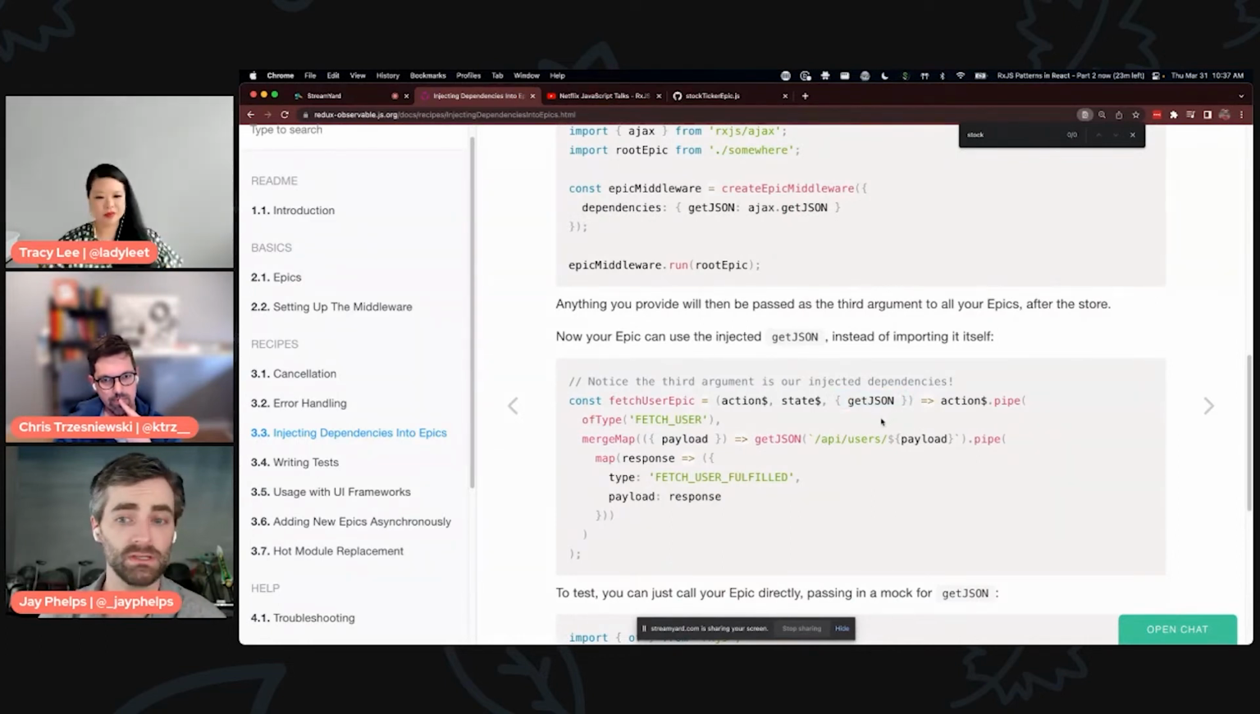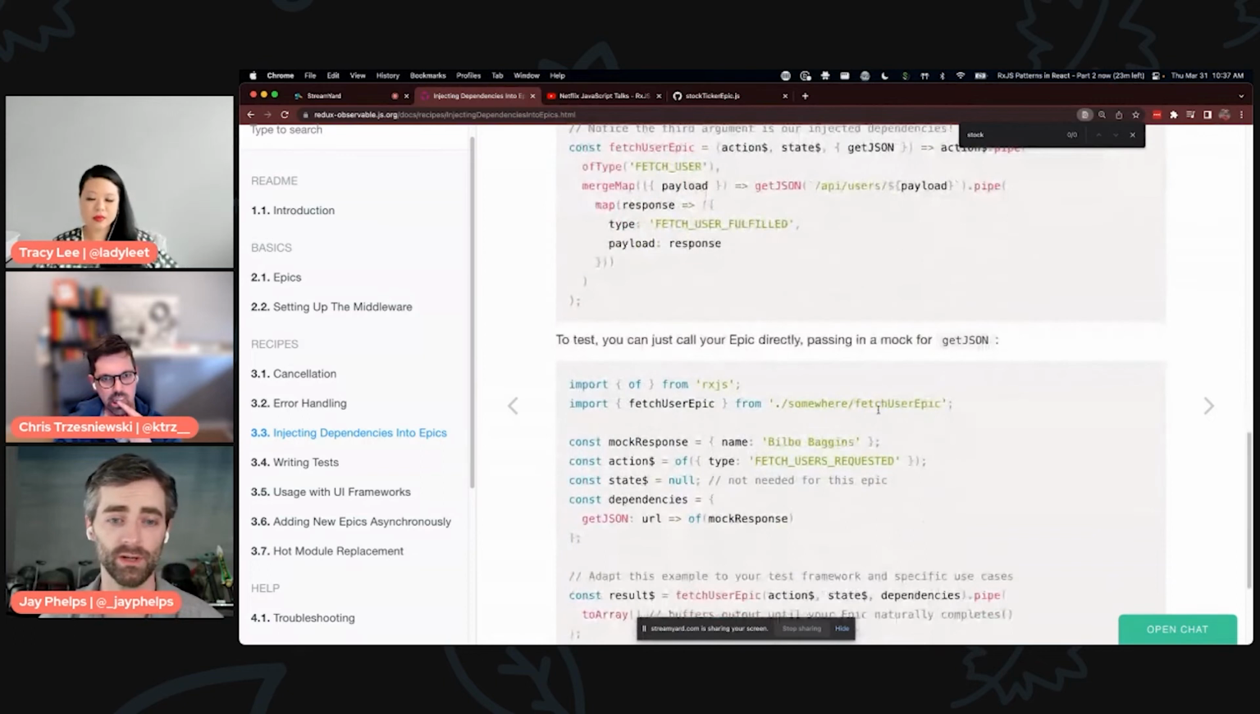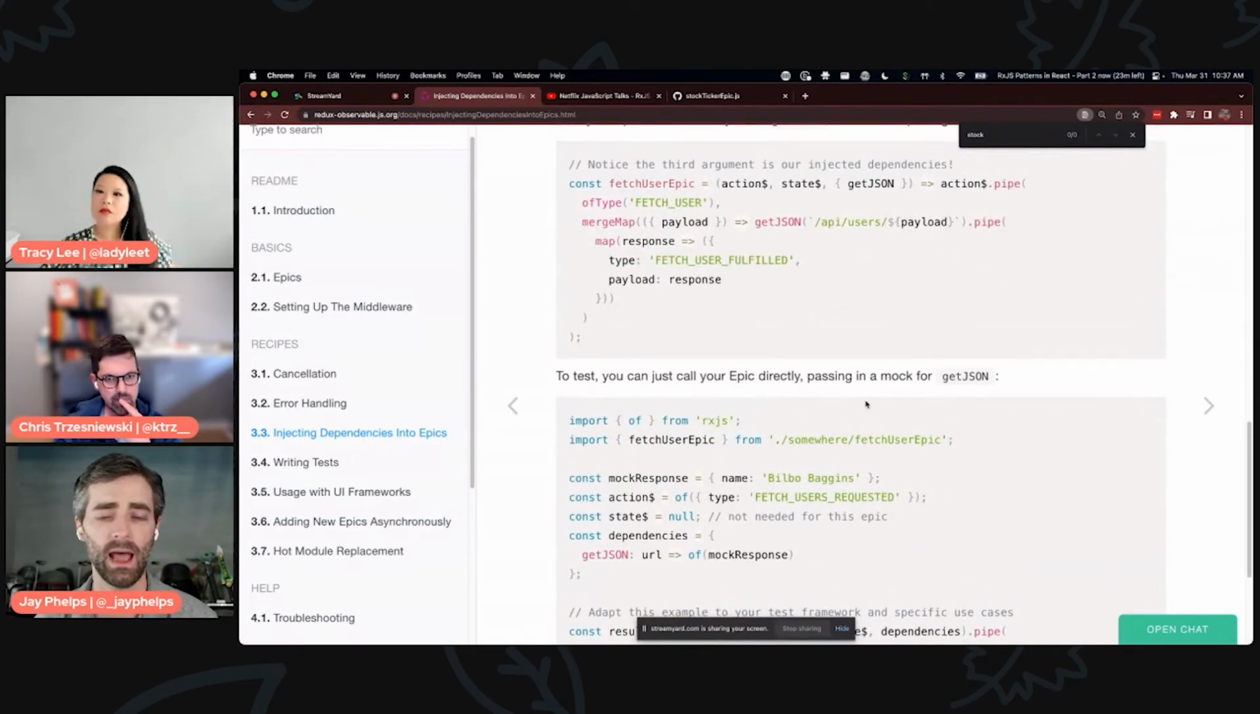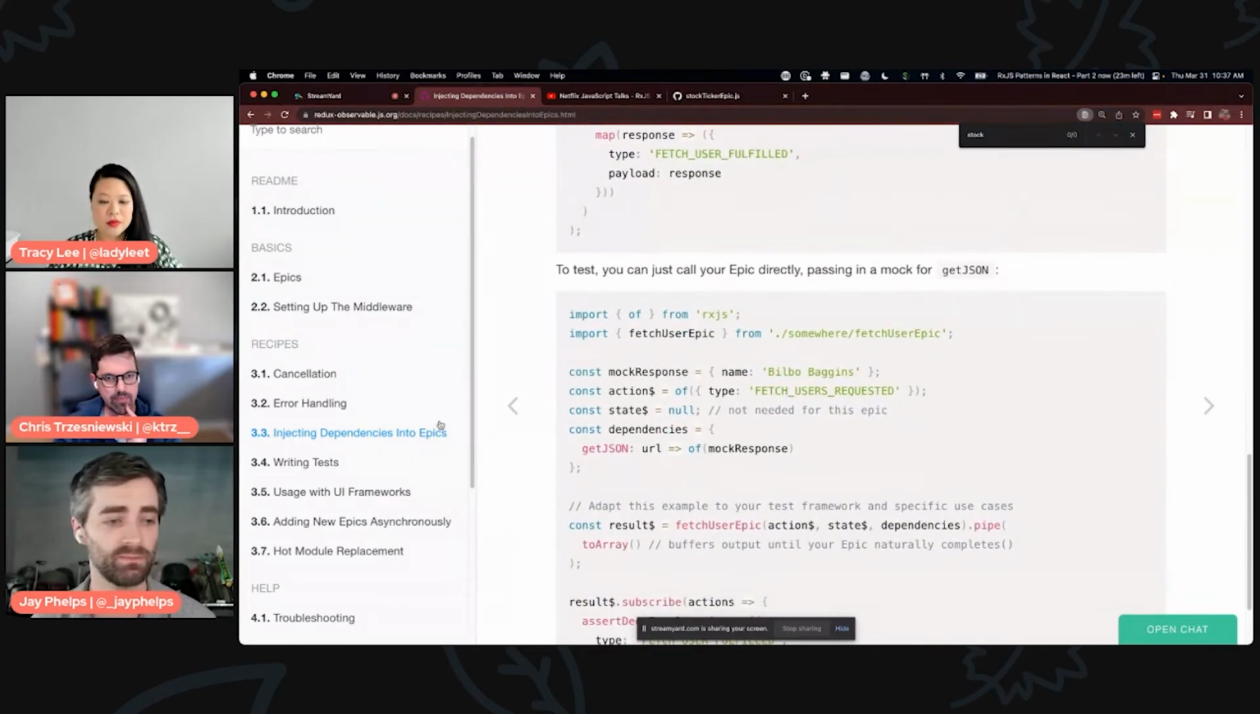There is a basic dependency injection mechanism, which is the third argument to the epic. You don't have to use this. You can use any sort of feature you want, but this was a commonly asked for thing, so we did add it in case you want to use it. It's pretty straightforward.